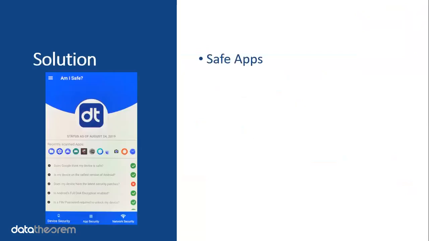All right, so how do we solve this problem? What can we do about it? So Data Theorem actually has a free service. We're not all parents here. Some of us are young adults, but either way, we want to make sure that the apps you use in your enterprise, your banking apps, your tech apps, are secured by our technology. But we also want to make sure the apps you use at home, for your personal use, that might not have any security program behind them, are also safe. So that's something you can use for free at any time.